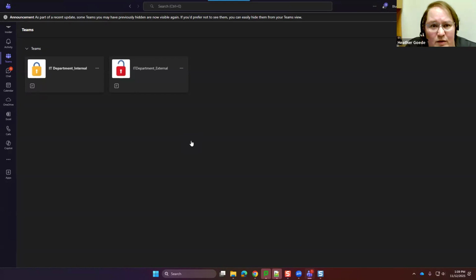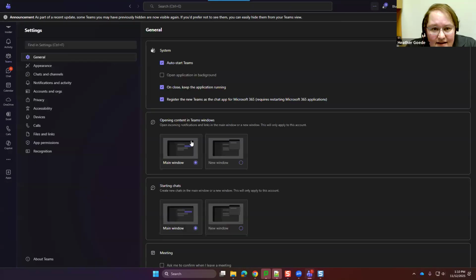So note this block layout here. These are the teams that I'm part of. There's the IT department internal and the IT department external. We're going to open up that settings menu. Click the three dots in the upper right-hand corner and then select settings. As you can see, there are a ton of options over here on the left. I'm going to recommend that you look at them.